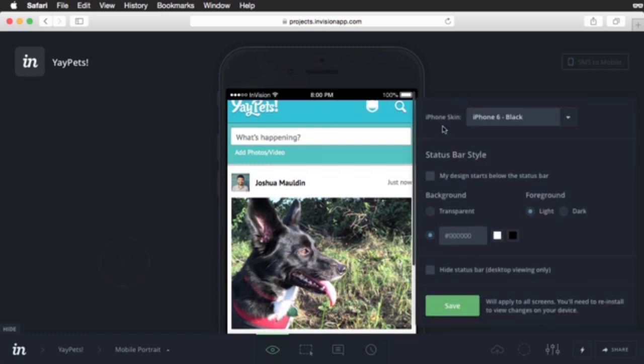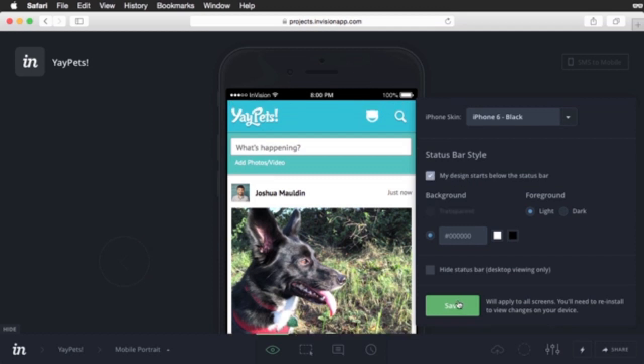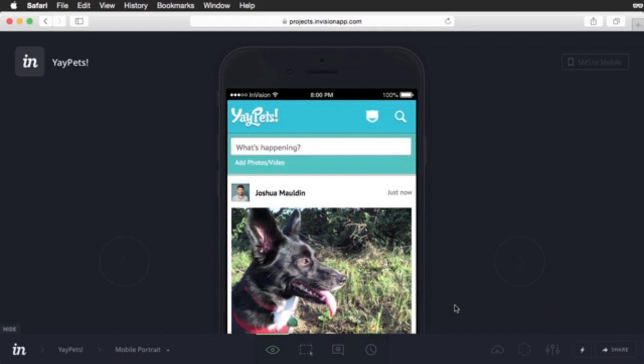I'll click the status bar and select my design starts below the status bar. Let's save that. One thing about status bars with these kinds of prototypes, you can only hide them if you're viewing them on a desktop or notebook. This doesn't apply to mobile devices.